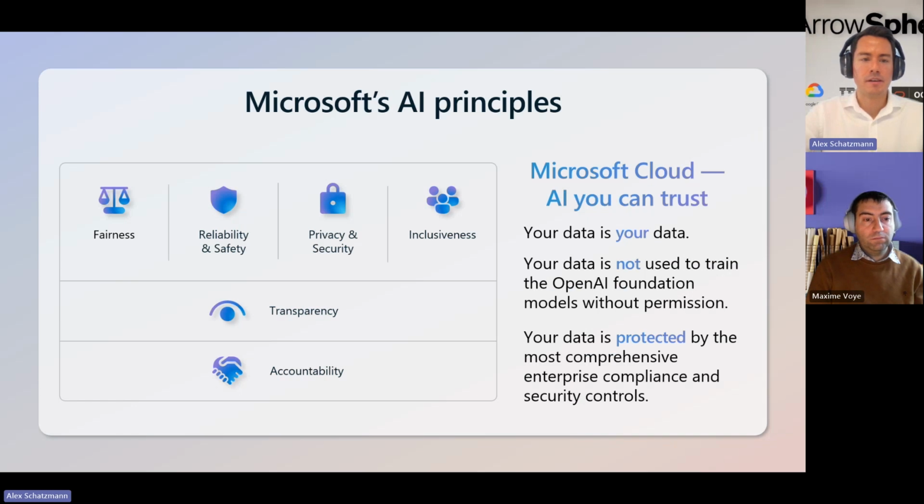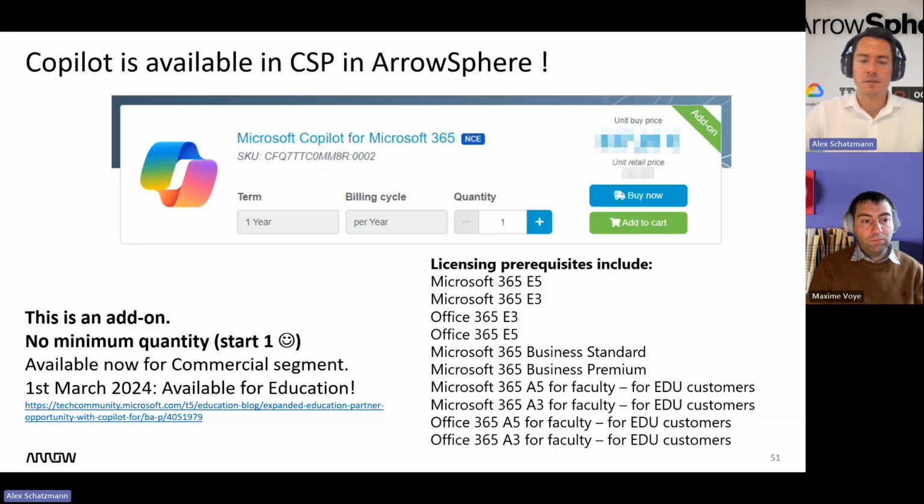And then quickly, again, Microsoft's AI principles rely on fairness, safety, privacy, inclusiveness, and being responsible by not being biased. And so now let's go closer to us and see how you can get Copilot in ArrowSphere. Maxim, if you want to jump in here.